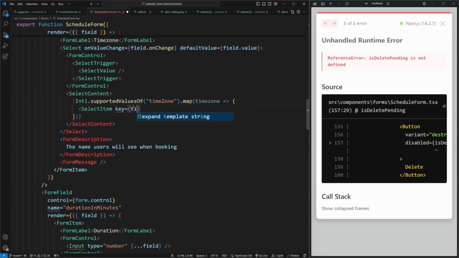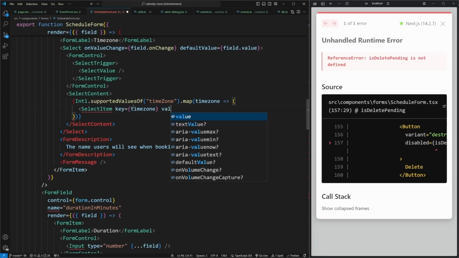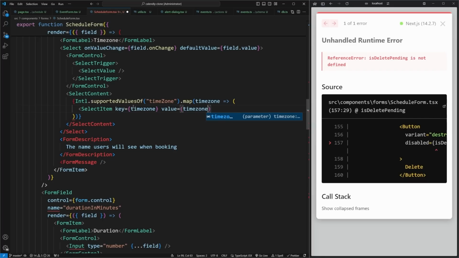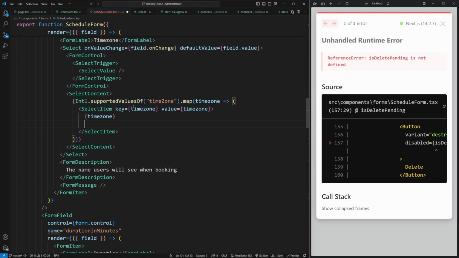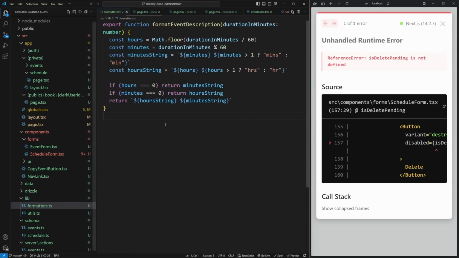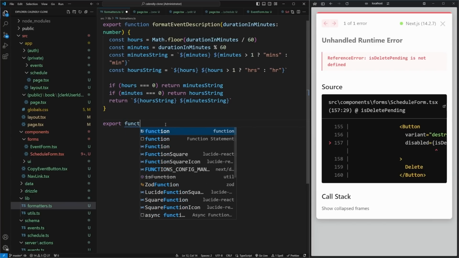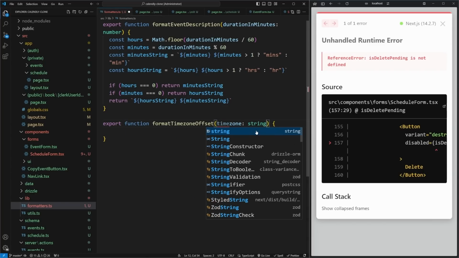We can specify the key here, which is just our time zone. And we also want to specify a value, which is our time zone itself. And then finally, inside of here, we can render out the text of our time zone, just like that. And I also want to show them what the time zone offset is, because a lot of times when you're looking at time zones, you don't know exactly what your time zone is unless you look at the offset. So here, we can just add in the time zone offset. So we can create a function called formatTimeZoneOffset, pass it in the time zone just like that. And now we can go ahead and add this into our formatter function. So if we look down here, we have our formatter export function. This is going to take in a time zone, which is a string.